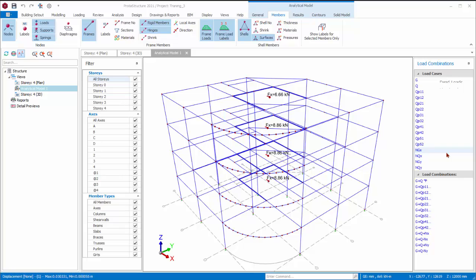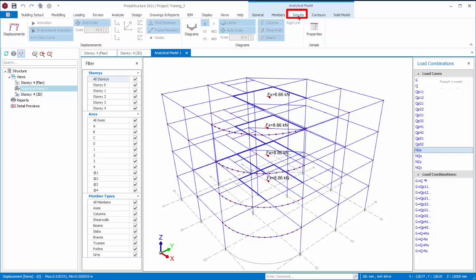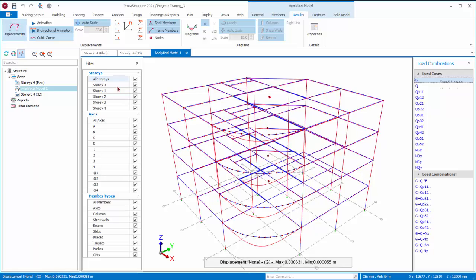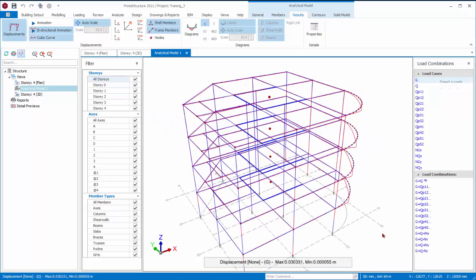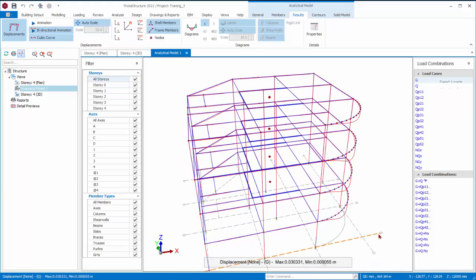Once you are satisfied, go back to the Members tab, switch off both the frame loads and frame load labels. We are now ready to interrogate the results, such as the displacement and the member forces. Go to the Results tab. Pause. Select G, load case. Click Displacement. The red lines show the displacement or deflected shape of the structure on the selected load case.